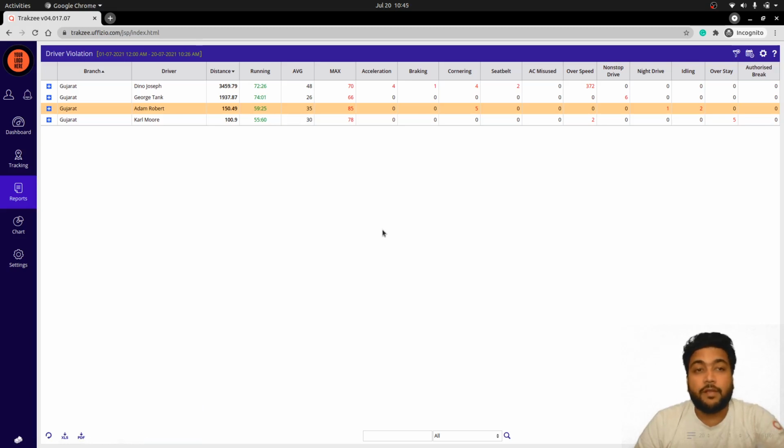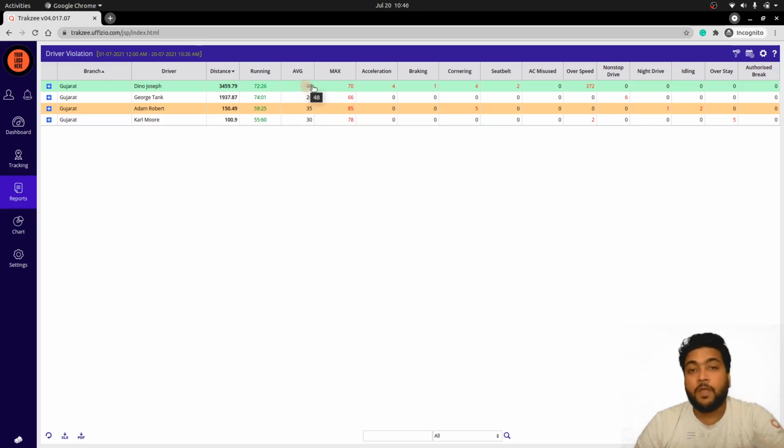This is the summary record for the driver violation. The information available includes which driver was driving in which branch, how much distance the driver has driven on the specific date, and the time information, that is from date time and to date time. Within that time duration, it shows how many running hours the driver has driven the vehicle, and the average speed driven by the driver. If the max speed has been reached, that information will be reflected in the max parameter.